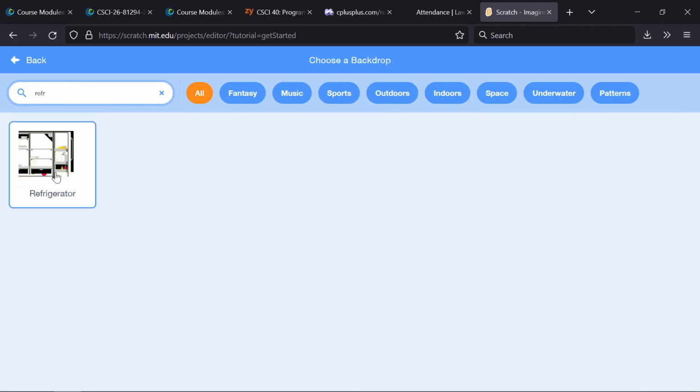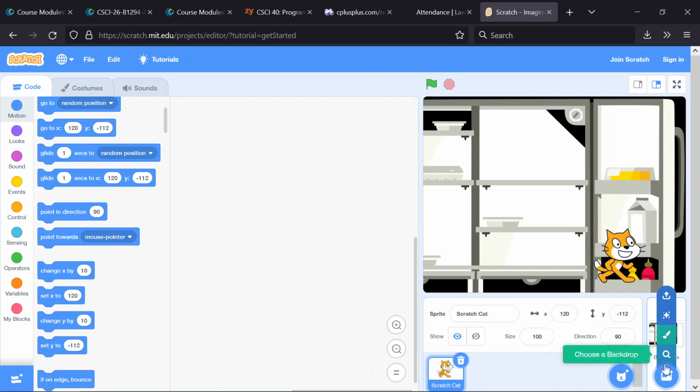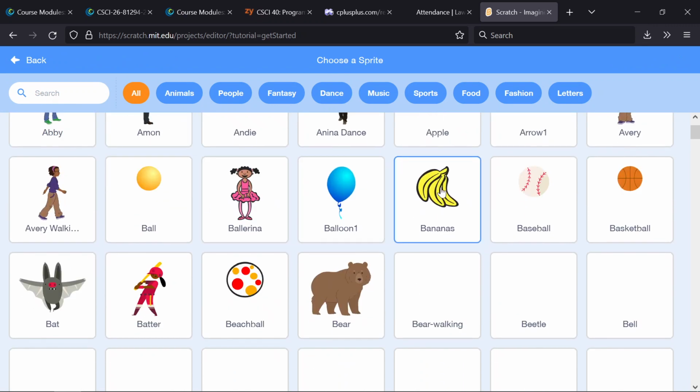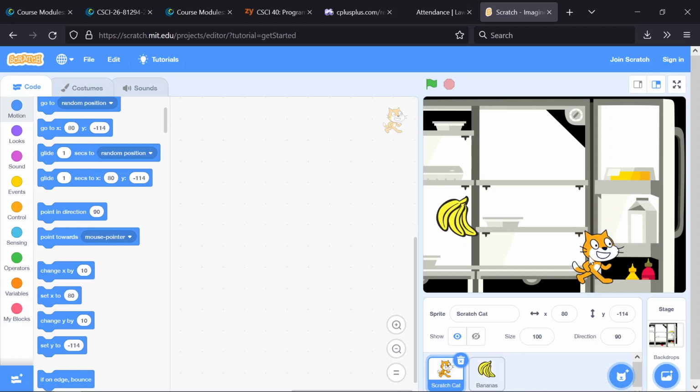Fridge. There's a refrigerator backdrop, and so now the background is a fridge. Cool. That was in the backdrops button, plus, choose a backdrop. We also need some bananas. Bananas are sprites, so choose a sprite. You can scroll down, but it's just right there. Yay, here are the bananas. I'll put them in the fridge. Okay? So that's going to be the start of our program.